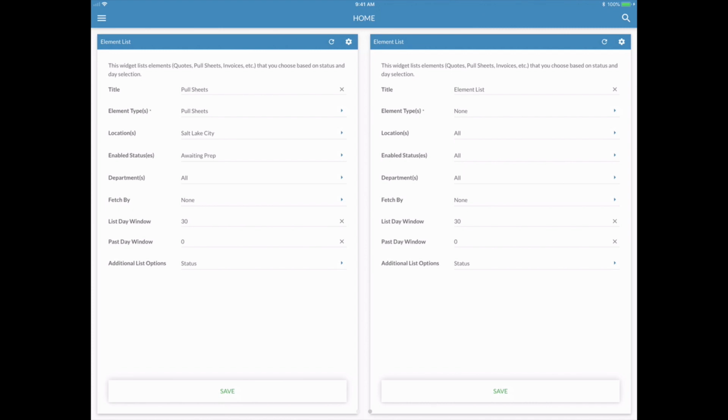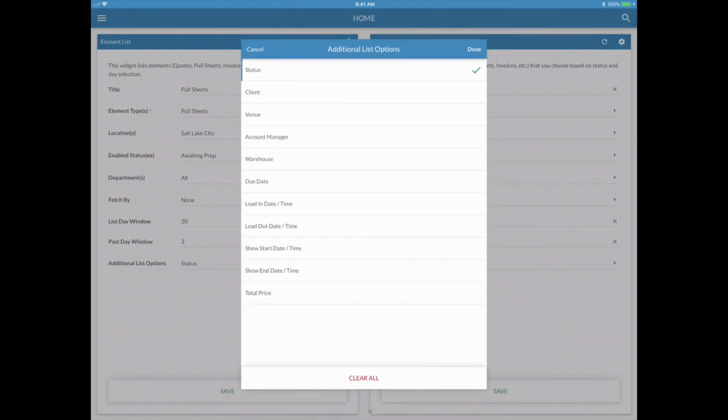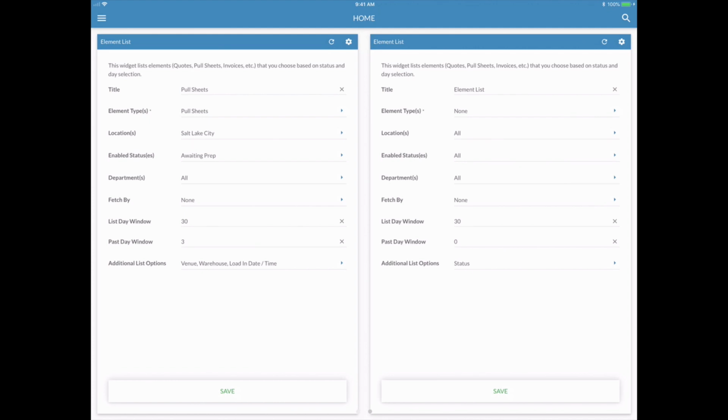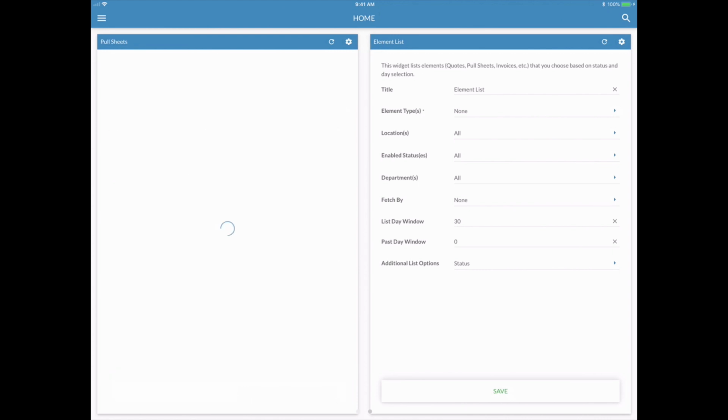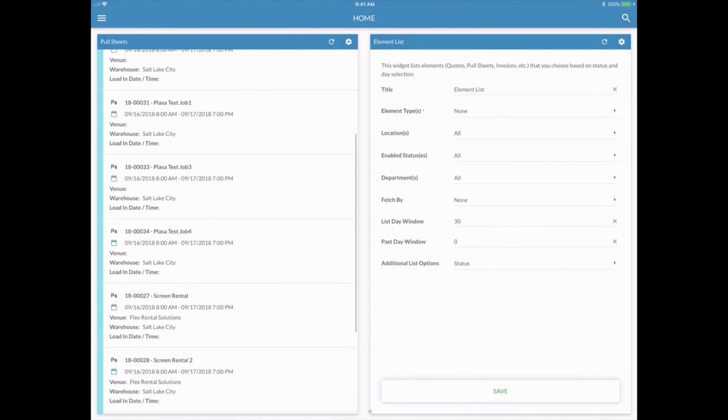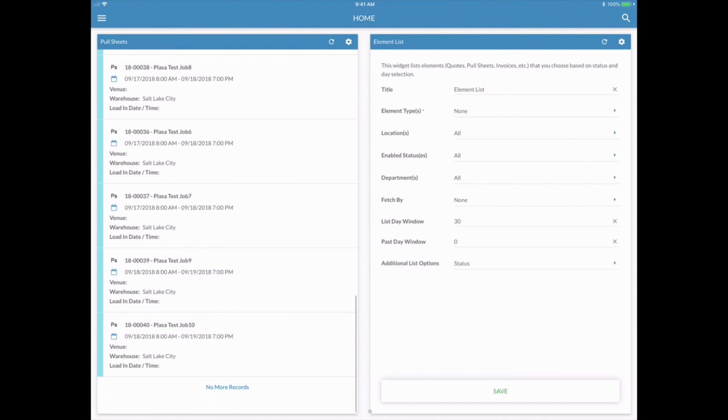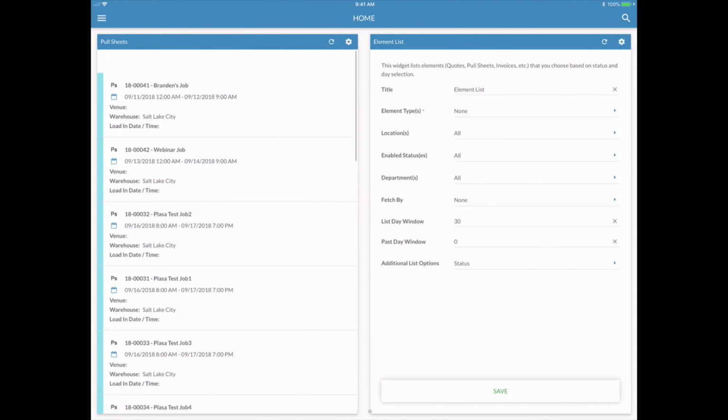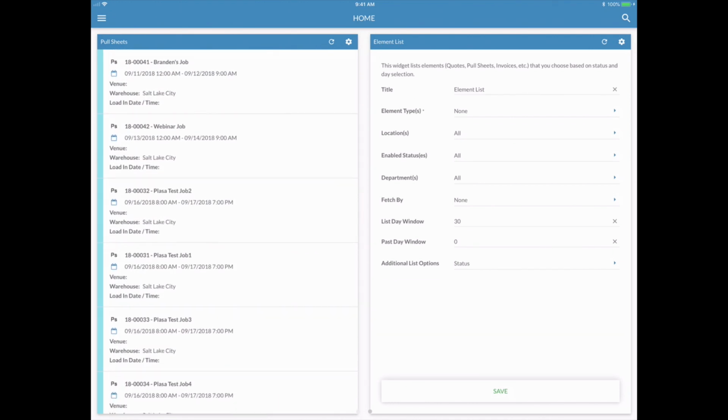And then my list and past day window, let's actually do a past day window of a couple days, just in case there are some things that I forgot to prep. And then for my additional list options, maybe I want to see venue, warehouse, and the load-in date and time. So there's my second element list widget and all the pull sheets that returned as results. We'll open one of those a little bit later and show you how to prep a pull sheet.